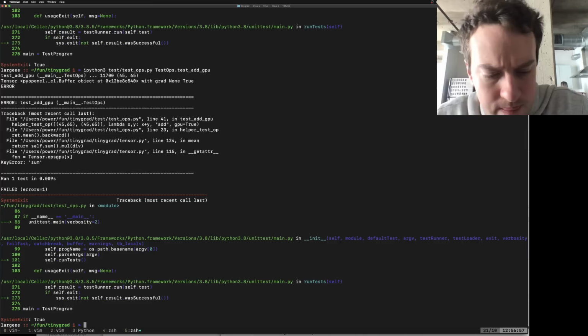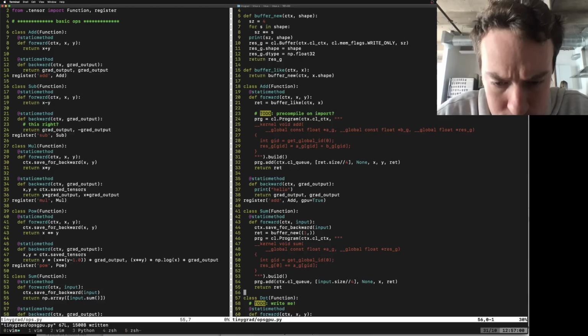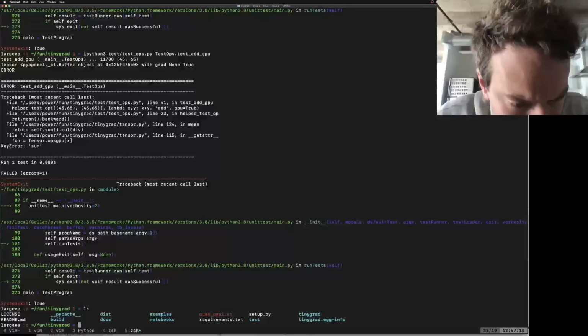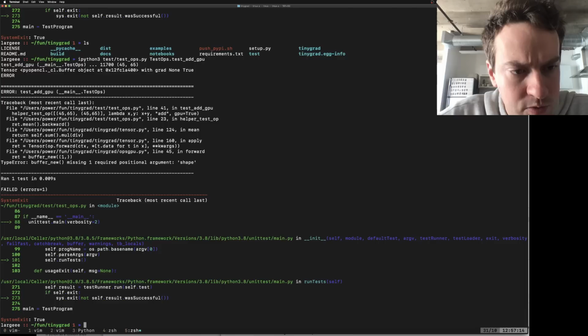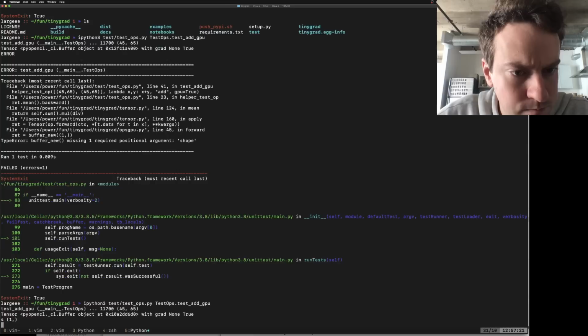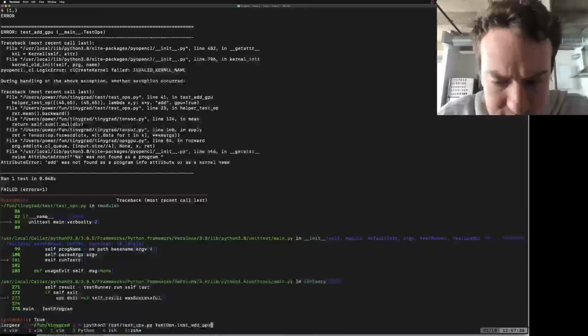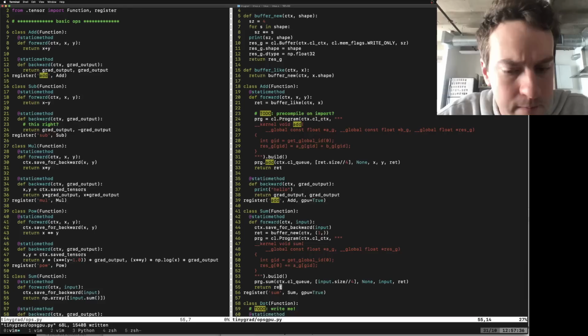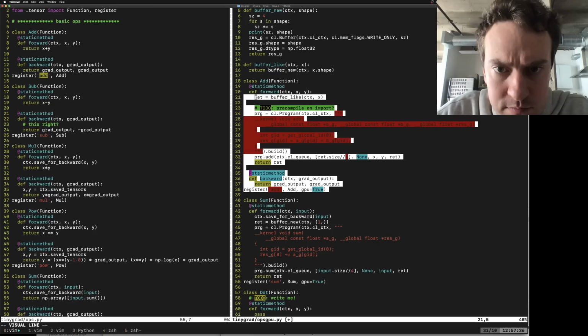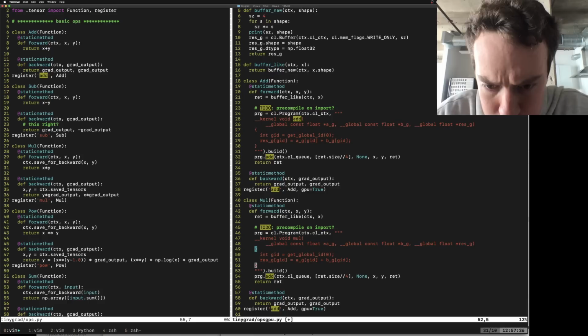I want to get a register. Buffer new requiring one positional argument. Oh, we have to pass in the CTX as well. Add was not found as a program or kernel name because that's sum. X is not defined because that's input. Okay, now mul doesn't work. I mean, mul should basically just be a copy of add, except that we have to do something on the backwards pass. Get rid of that stupid to-do.